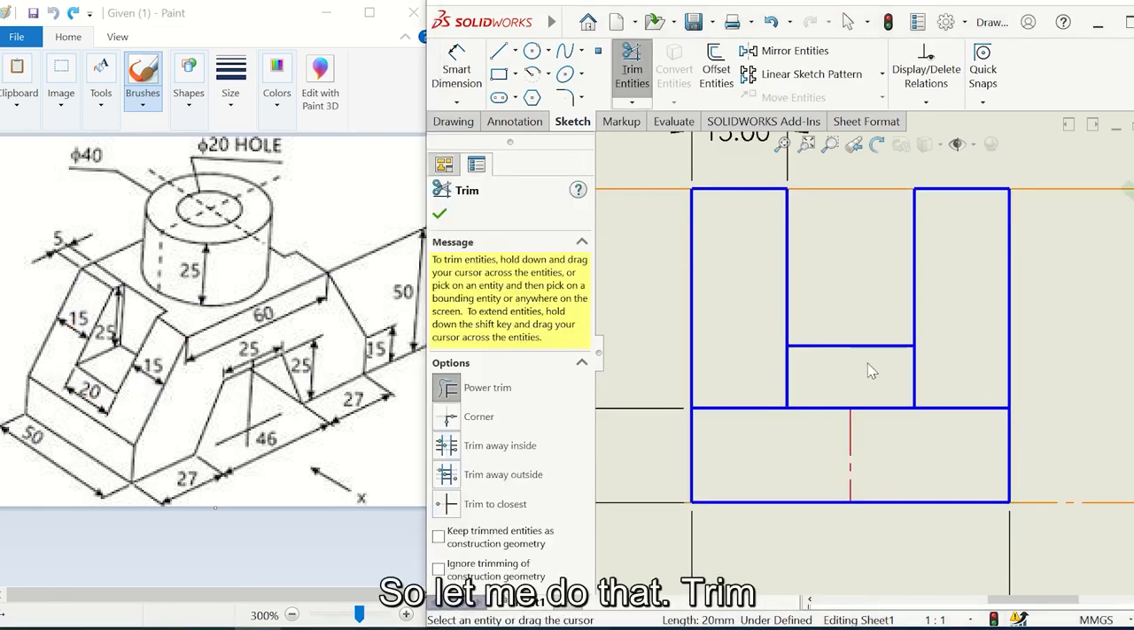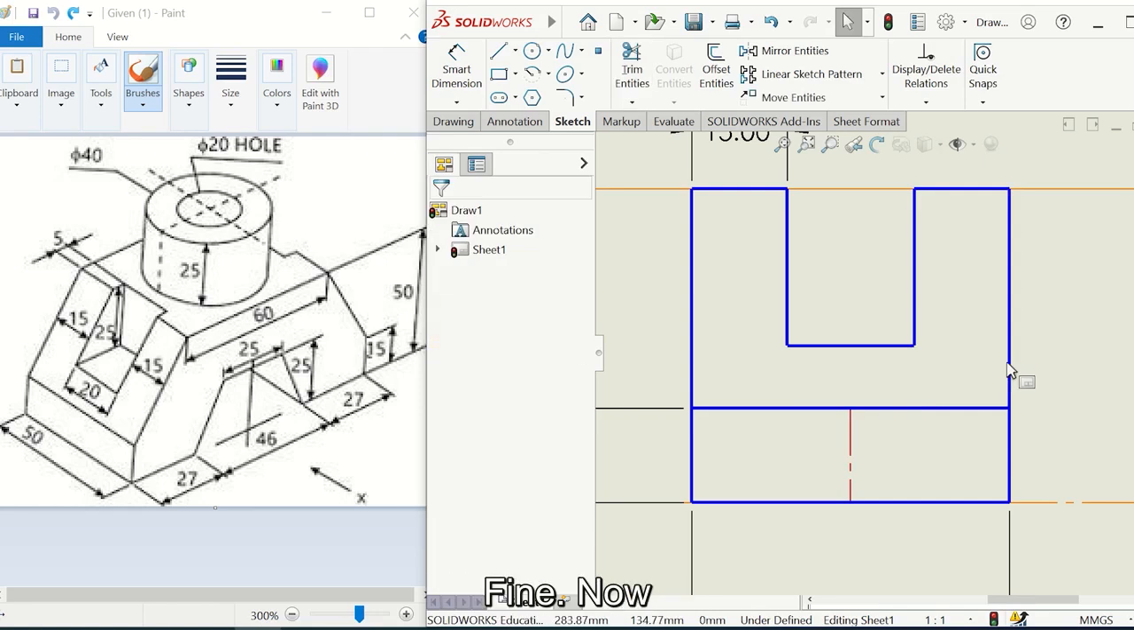So let me do that. Trim. Okay, that's what it is. Fine.